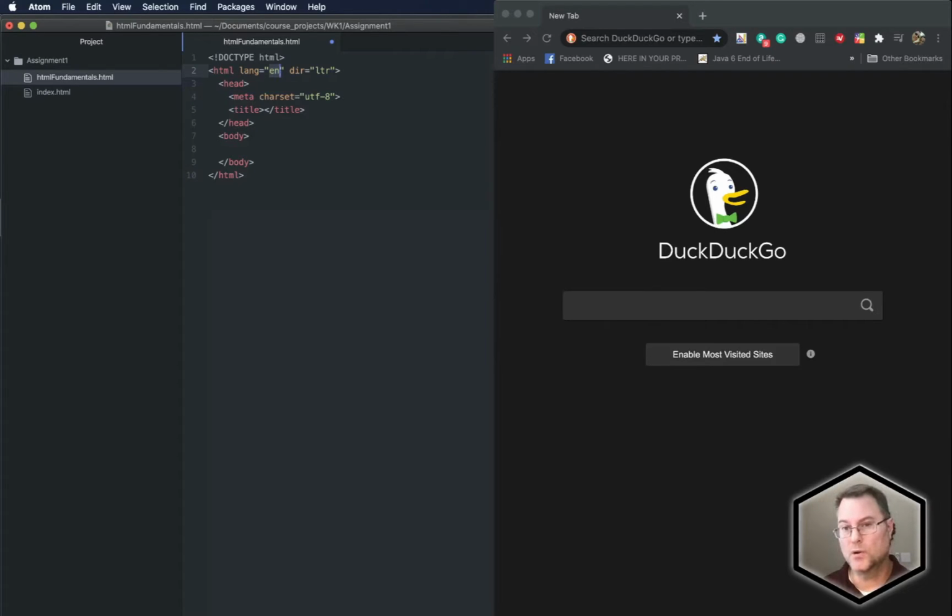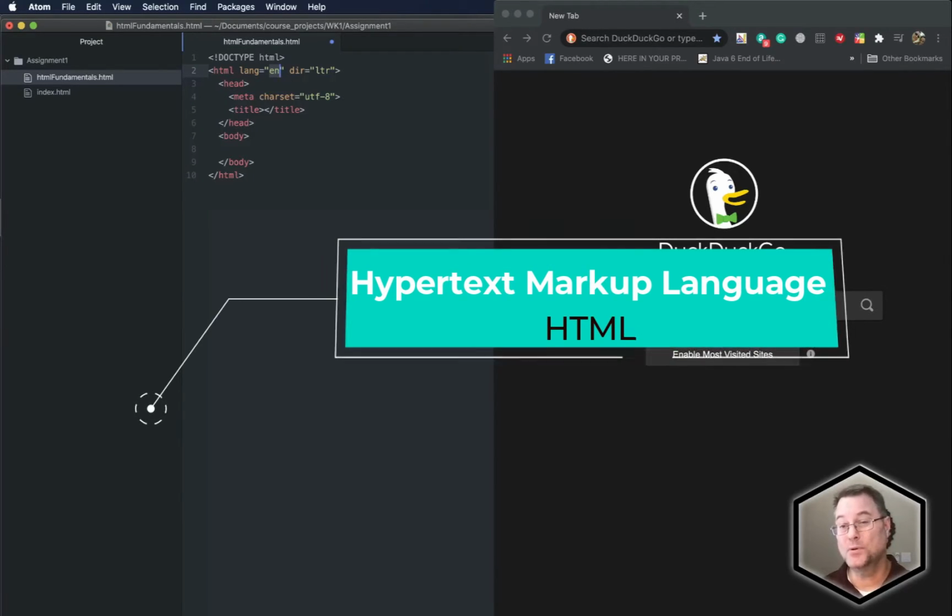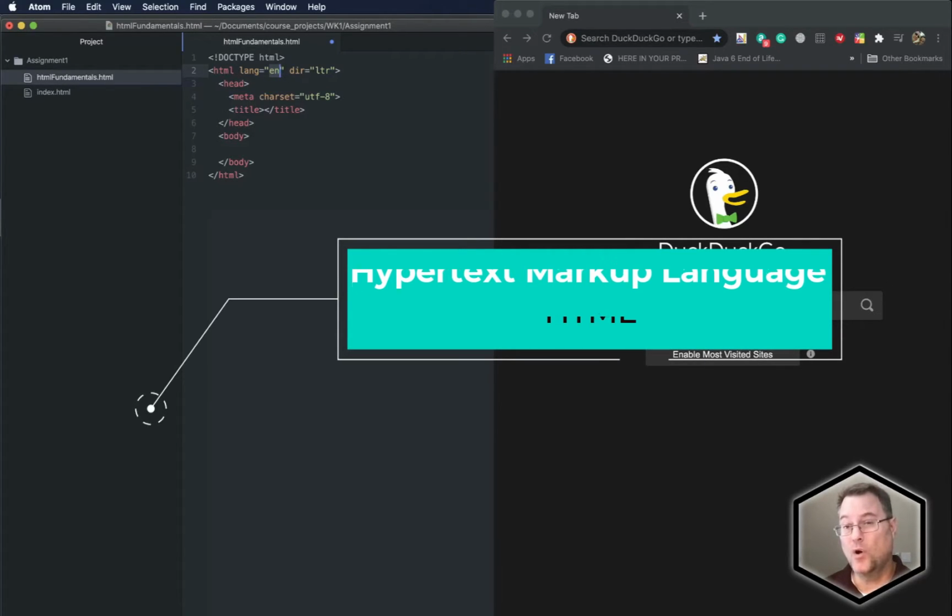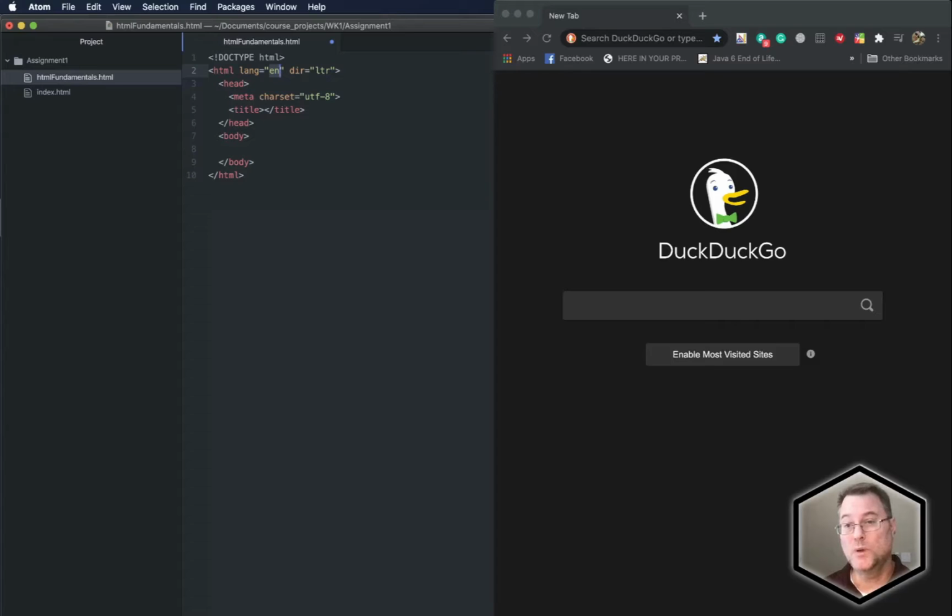Now, since we're here, HTML stands for Hypertext Markup Language. In HTML, there are over 130 elements, which we often also call tags. Each tag has an opening tag and a closing tag. For example, if I type the paragraph element, which would be P, and hit enter, you'll notice that there is an opening tag and a closing tag. Inside these tags is where you would put your various text.